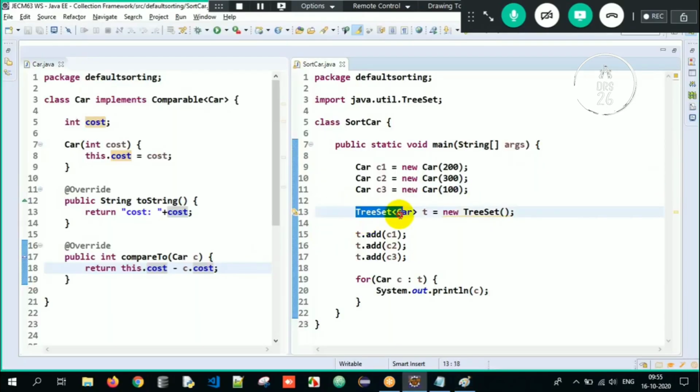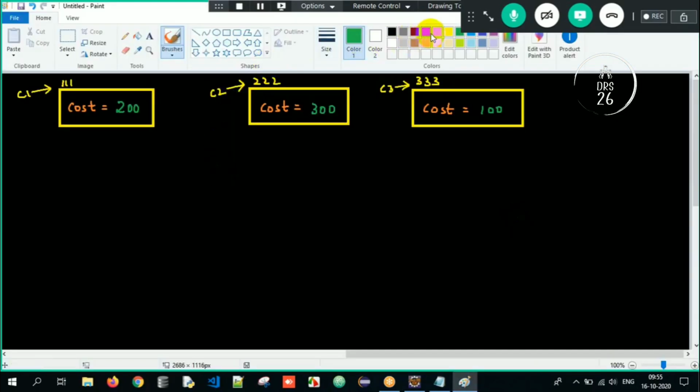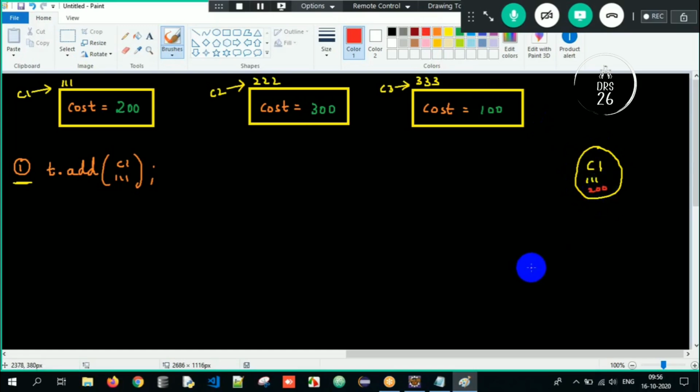When I say TreeSet object, it is going to sort. Clear? Now the first step, step number one, I will write t.add of, I am adding which object? C1. I am adding the first object. C1 means 111. When you add the first object, it will get stored as it is. Just assume C1 will get stored. What is the address of C1? It's 111. And what is the cost? The cost is 200. C1, the address is 111 and the cost in the C1 object is 200.